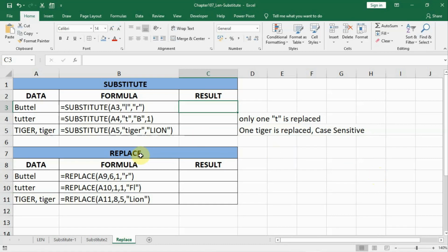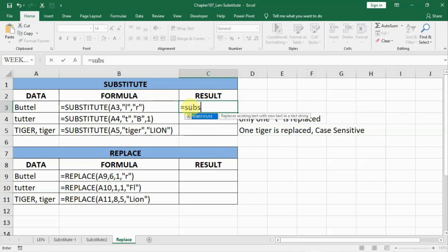Friends, in this lecture we learned about the replace function and we'll also differentiate between substitute and replace. For this we'll do a small revision of substitute. We'll write here equal to and type down substitute.